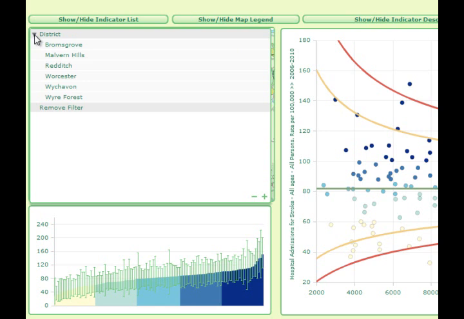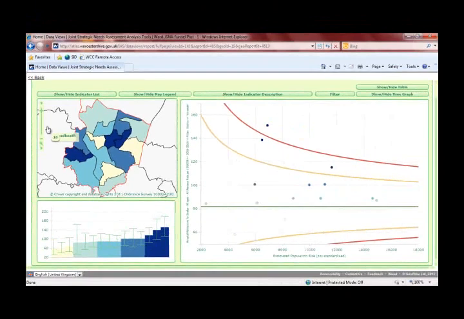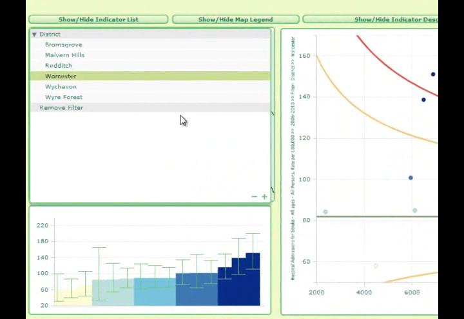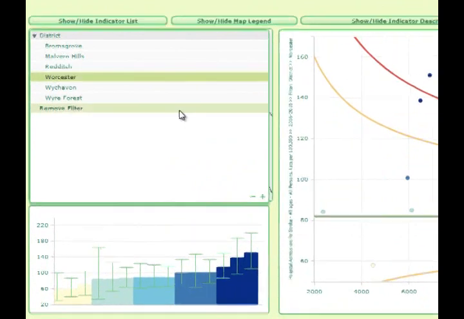For example, if we click on Worcester, the report will be filtered to only display data for wards in this district. Click on the Filter button once more and select Remove Filter to return to the original report.